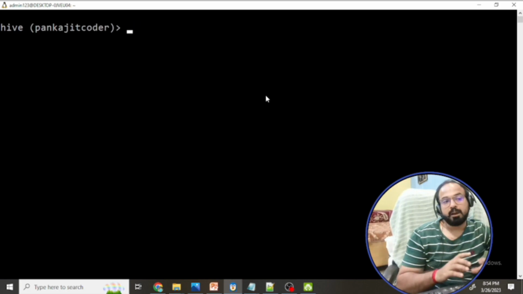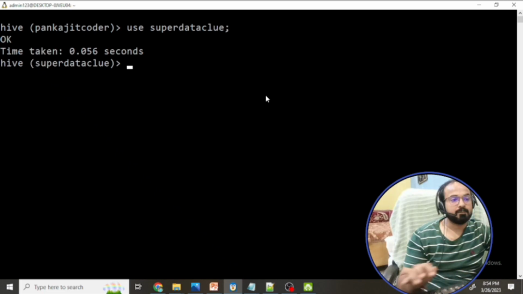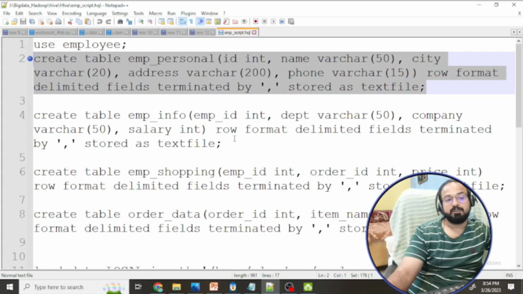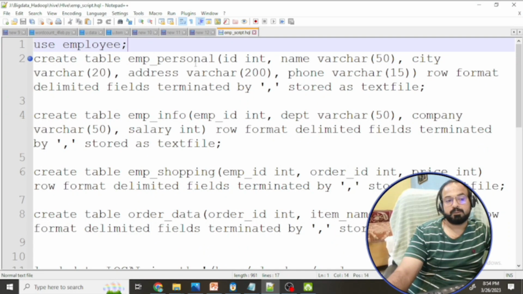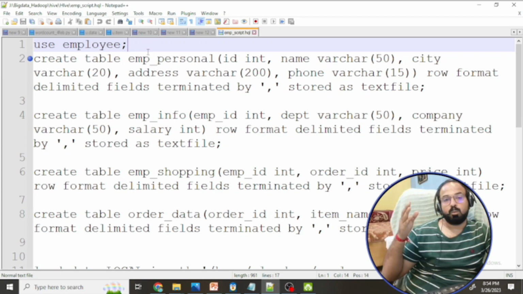Okay, so now I can use a different database, super data glue. I'll create all my tables inside it. Okay, so it changed the database. Now inside Hive, we are going to talk about types of table. There are basically two types of table inside Hive. One is the managed table and the other one is the external table.